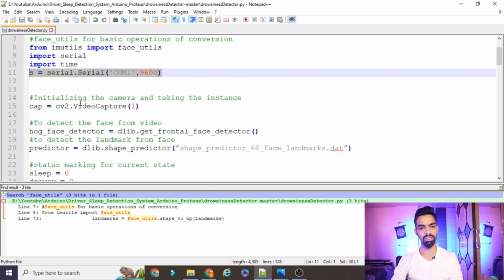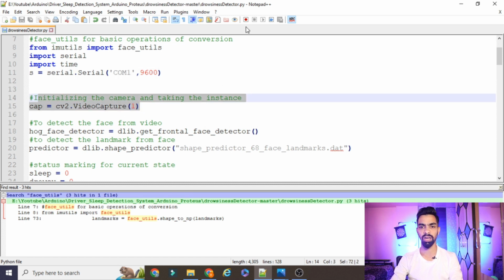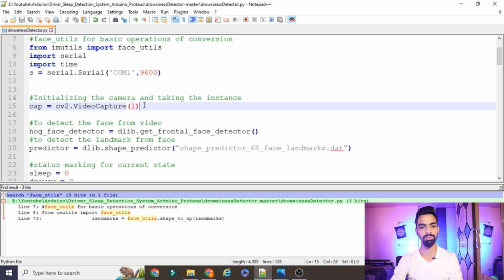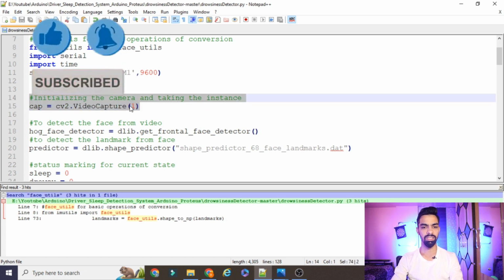Then after that you can see there is an initial camera. Whatever camera you are using, let's say the laptop camera or a USB camera, we have to define that camera object, and to define that object we will use this line. Here you can see there is a 0 or 1. If you give 0, that means you are using the laptop's inbuilt camera, and if you give 1, that means you are using the serial USB camera that I used in my project. So whatever camera you want to use, you can define that object here and change the setting like this.